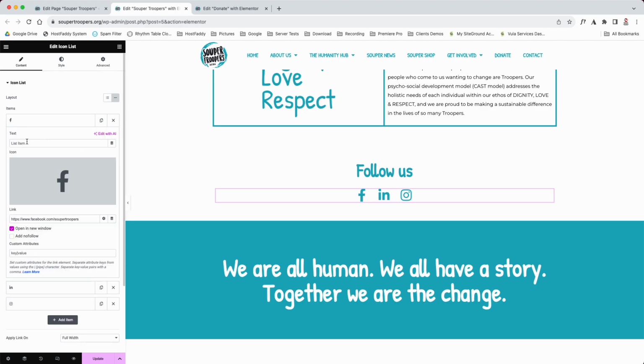Let's say, for example, we want to put a name there. So we can actually type in Facebook, just like that. Obviously, we won't do that. But as you can see, if it's one icon, you can give the icon a name and say, follow us. Just like that. So you've got that option.